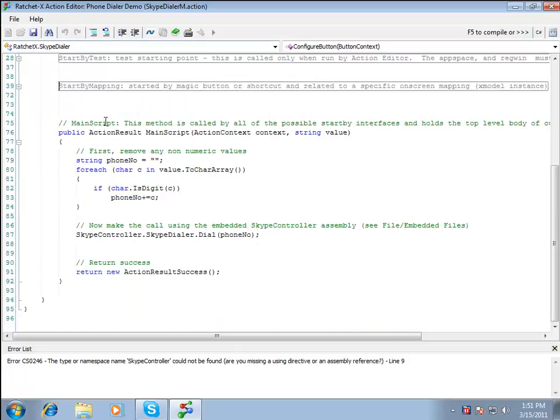Okay, now let's take a look at our main script. Our main script is very simple in this case. I kept it that way because I don't want to get into all the details about how to integrate with Skype. That's an entirely other discussion.